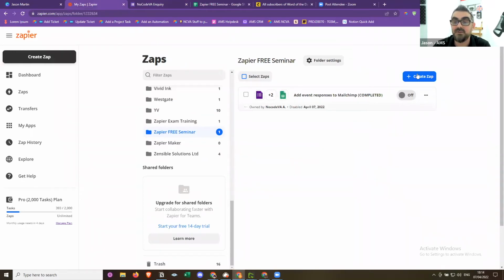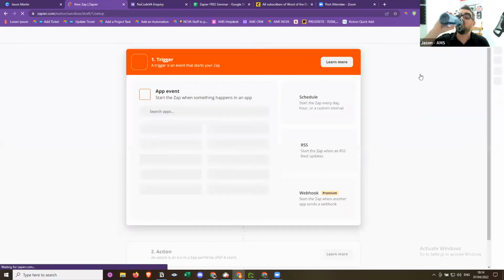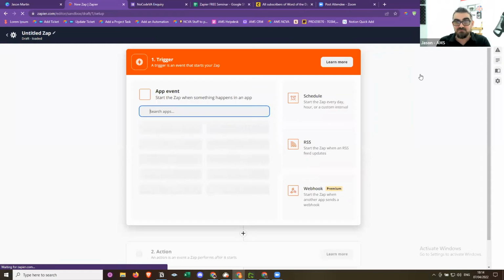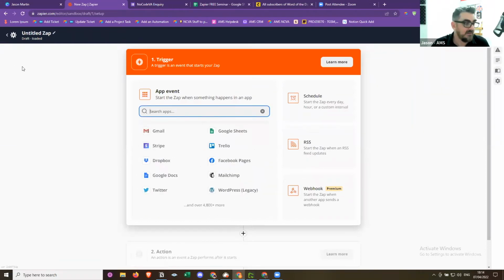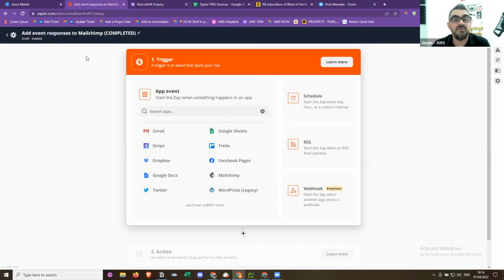So all we need to do in this folder is choose create a Zap. So first of all, let's just give this a name. Always good to name things. Okay, so we've got a name, and then we have a trigger. So the first step is always a trigger. So what is going to cause this automation to run?